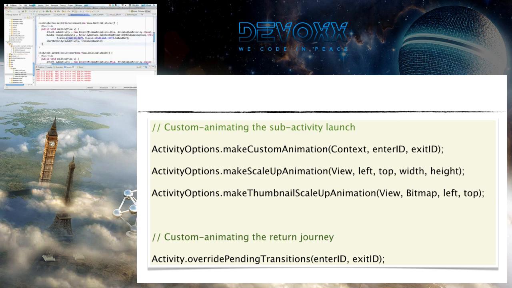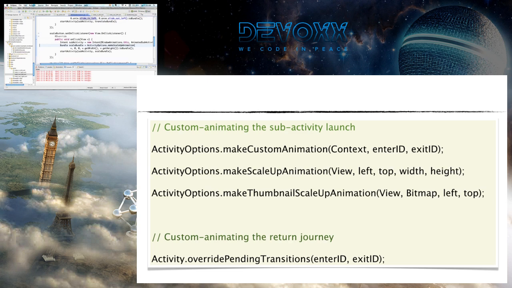And then the third button down did one of the thumbnail scales, so it does a make scale up animation and just gives it the location and size relative to the current view, which is the button that's launching it. So it's going to scale up from that into the other activity. And then the final one down there gave it a bitmap to start from, which was a bitmap of the button itself, and then does a crossfade from that bitmap over to the full-size sub-activity along the way.